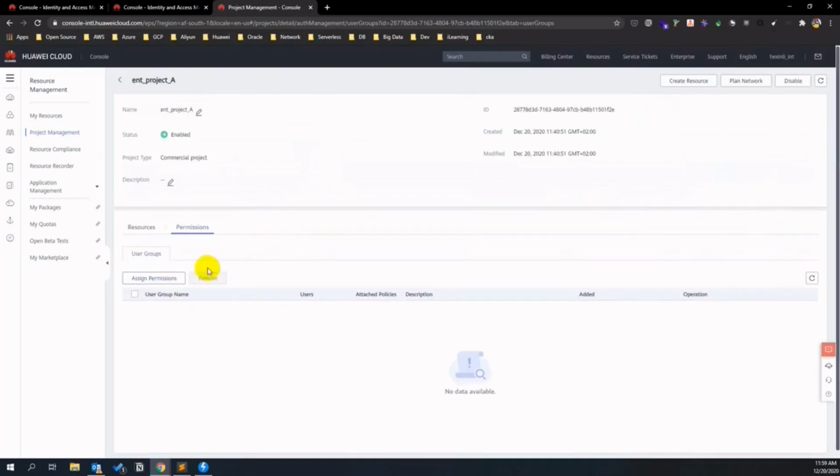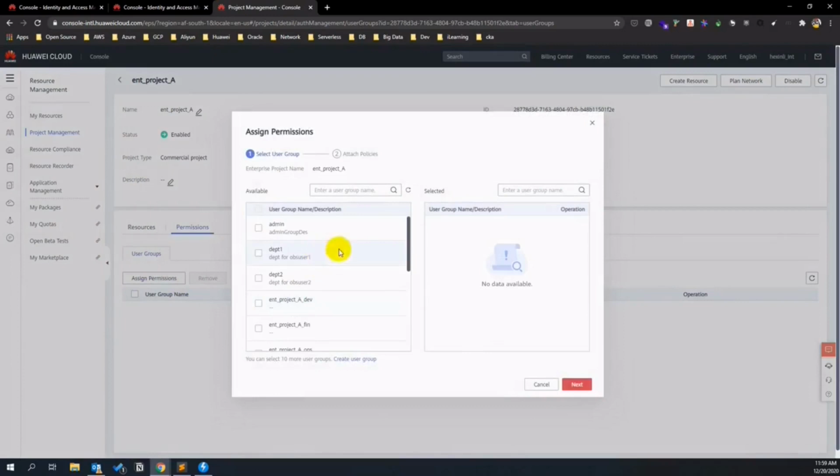Dev team can operate some of the cloud services. Security team can access network and security service only. Operation and management team have read-only privileges.